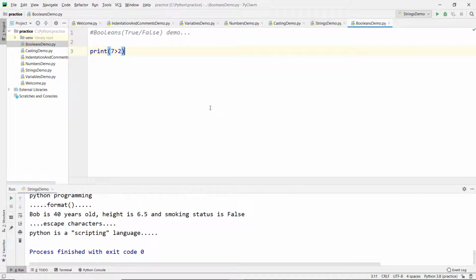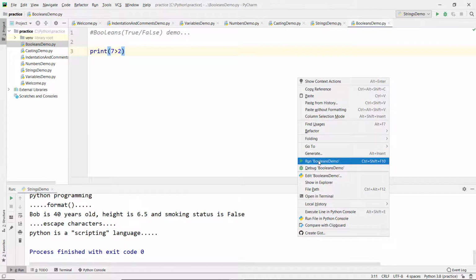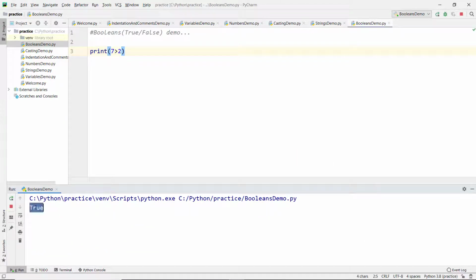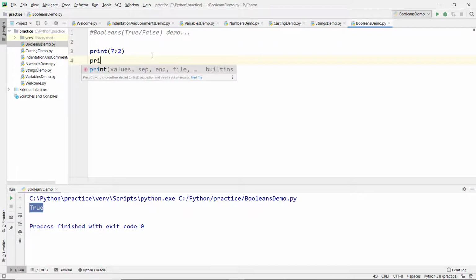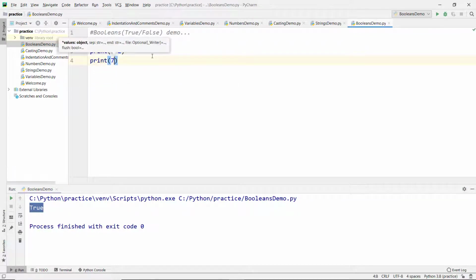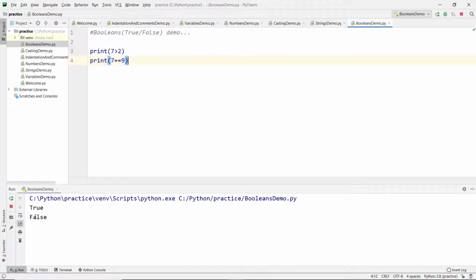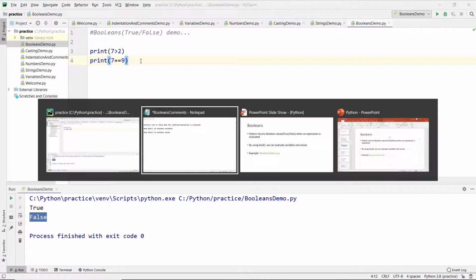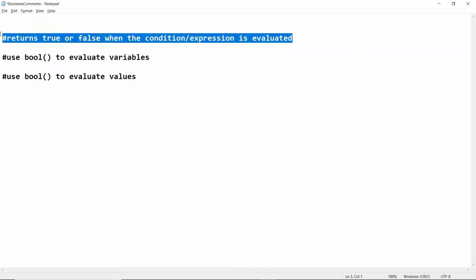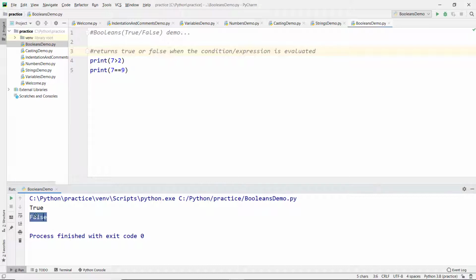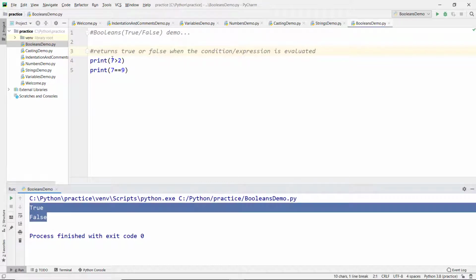So save the file, Control S, right click and run Booleans demo. So now you can see the value true is printed in the console. Now let's see 7 equal to 9. So run the file. Now you can see the Boolean value false is written in the console. So now let's add the comment. Python returns true or false based on the condition or expression evaluation.